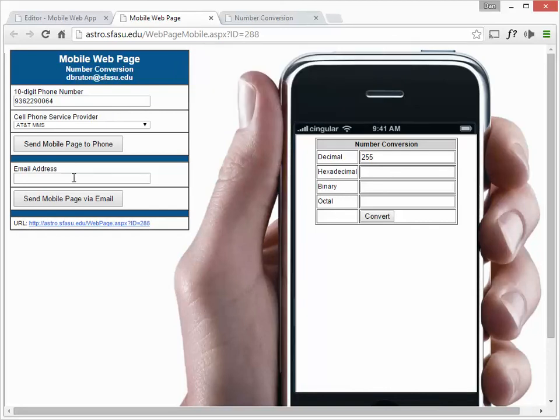I can also email it to myself as well. There goes my phone here. And when I swipe this on my smartphone, I can click on the link in that text message and it opens up this application right there where I can do the conversion. So you could try these very simple applications on your phone if you decide to do so.